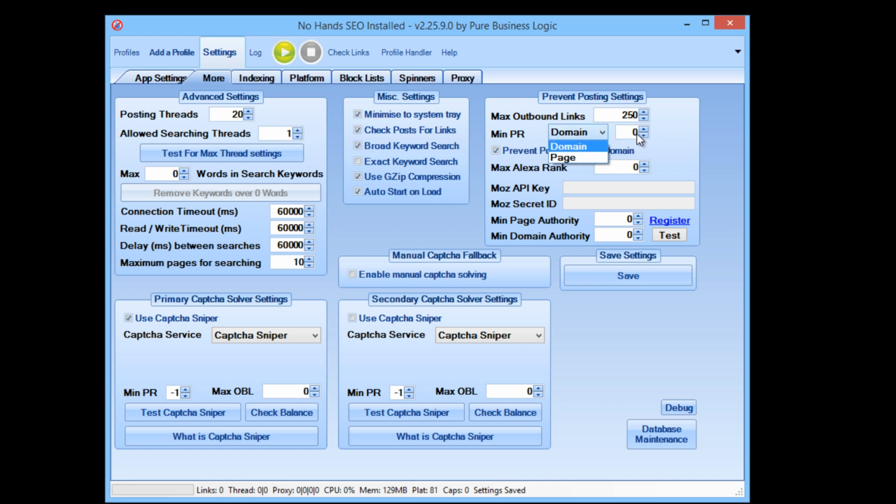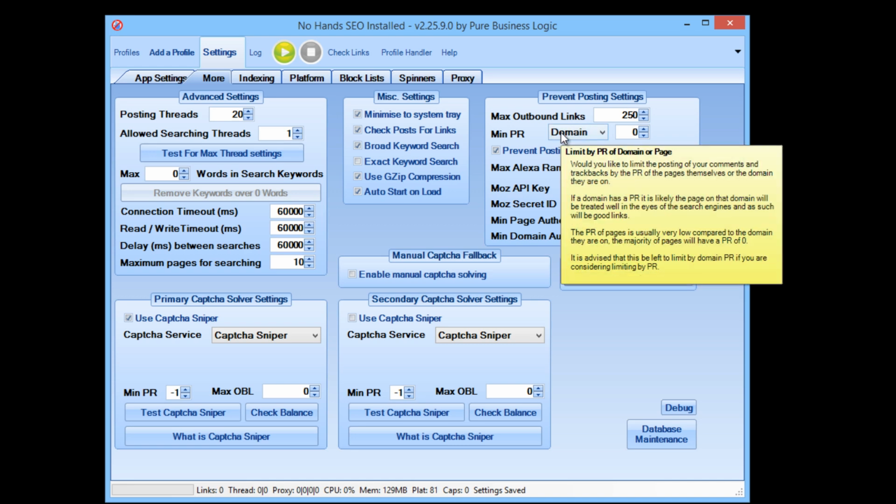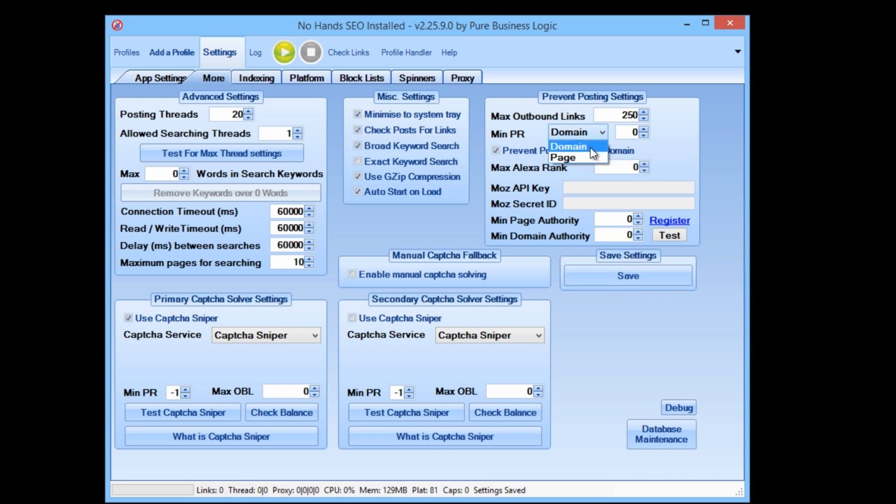Now, you can choose to limit page rank based on domain or page. I prefer to use domain because that's obviously the website that the page is hosted on. So to have it set as page, you're just going to be limiting yourself even more. So I always choose domain and leave it at that.